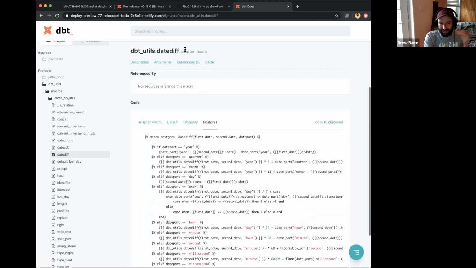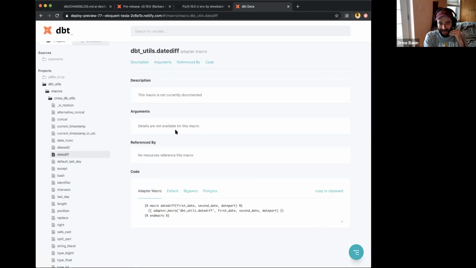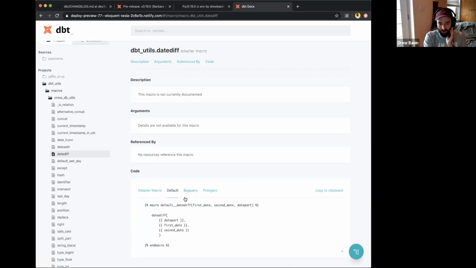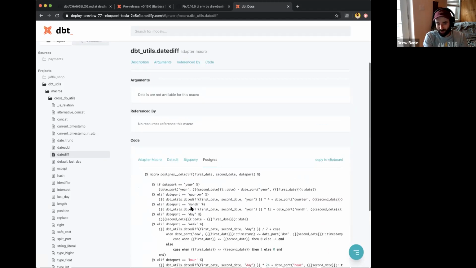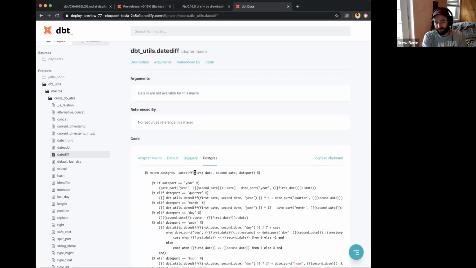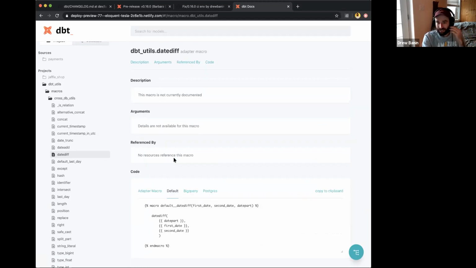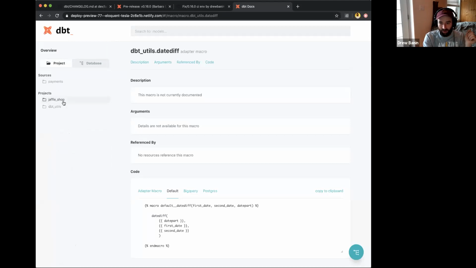And so what we can see here is this is a type of adapter macro where the actual definition of date diff is just shelling out to a database specific implementation. And we can click through all the different implementations. This is the default if no plugin specific override exists. Here we can see how we do it on BigQuery. Here's the Postgres implementation. Things like Redshift and Snowflake would use the default implementation in this case. And so it's a great way of exploring what the actual macro code is that's going to run on your particular database. So those are macros.